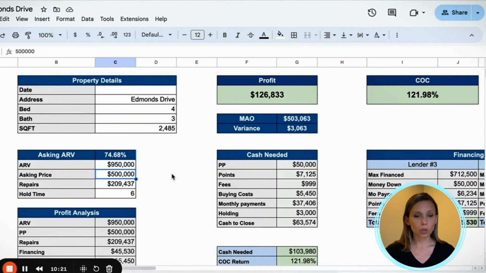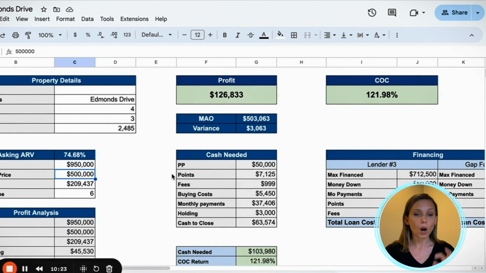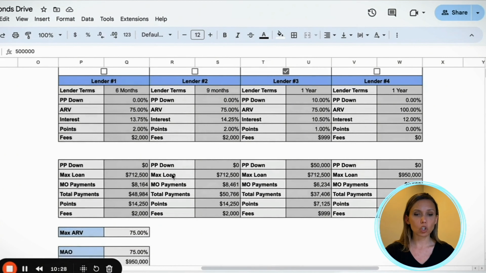And the really cool thing about this, and why I created it specifically this way, is I can choose what lender I want to use. Lender 1 over here, because we've worked with them a lot, is not going to make me come out of pocket as long as I stay within 75% of that ARV. They're going to charge me higher interest, points, and fees.